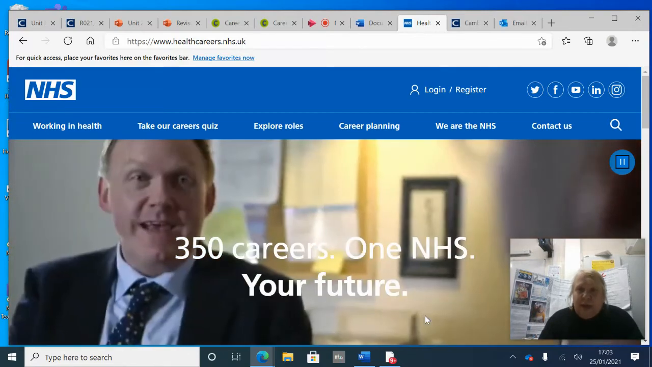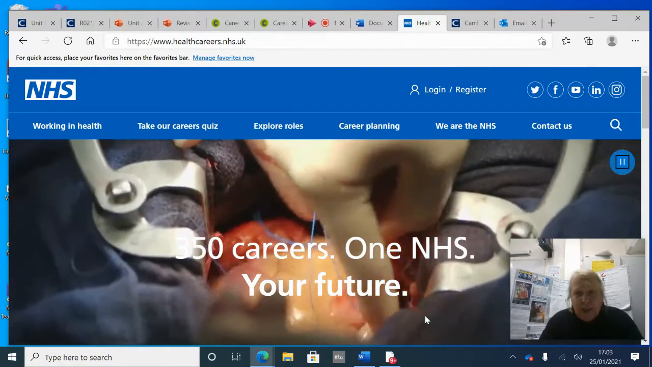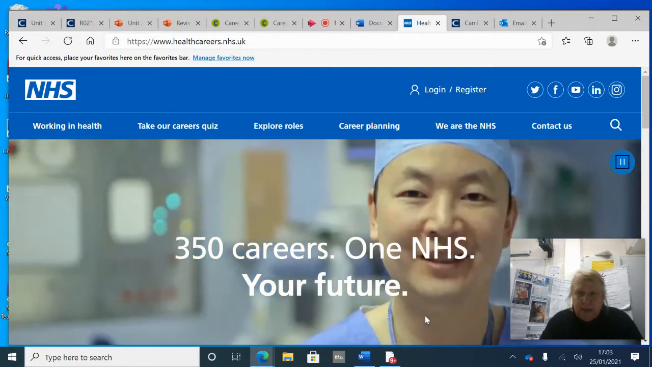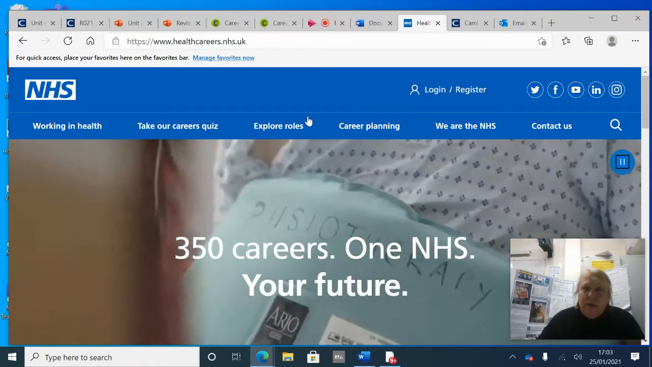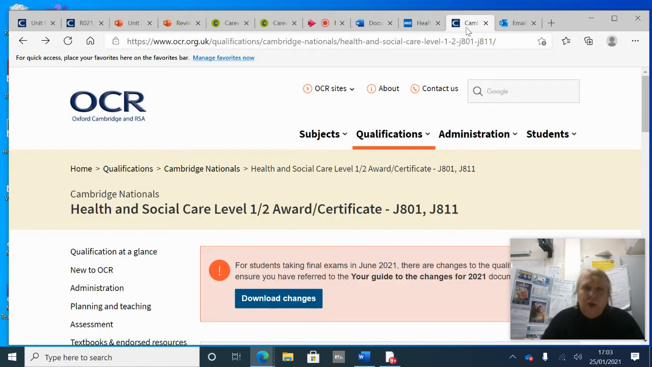The qualification itself is not a GCSE. It's a vocational qualification, like a BTEC. We do not, however, complete a BTEC. We complete what they call a Cambridge National, which is like a BTEC. The Health and Social Care Level 1 and Level 2 award is the qualification we follow.